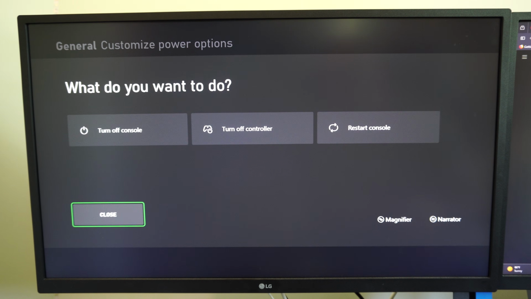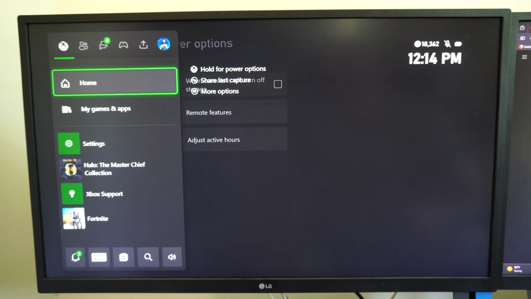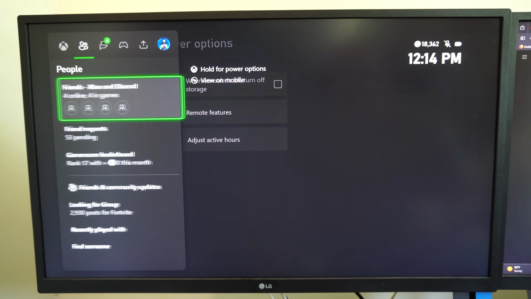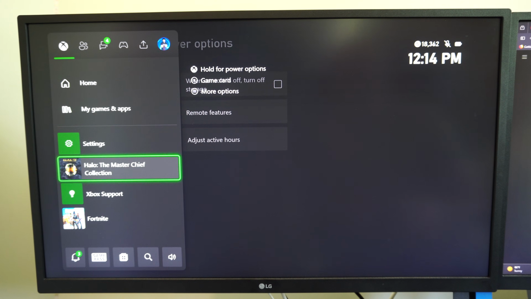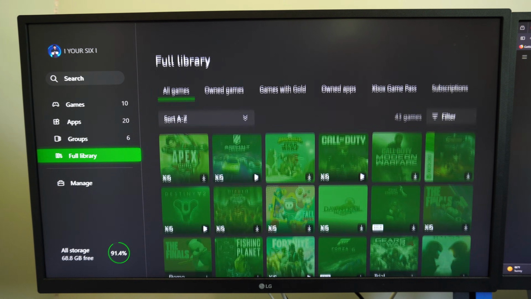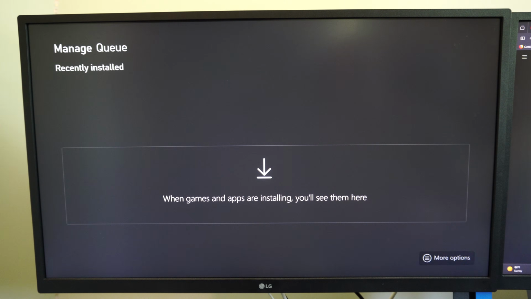And then you can see I have a game downloading. Maybe it's not. It's already done downloading because it was in rest mode or sleep mode. So you can see Halo Master Chief Collection right there. So let's go to My Games and Apps to see everything. And I am good to go. I can start playing now, and there's nothing in my queue.